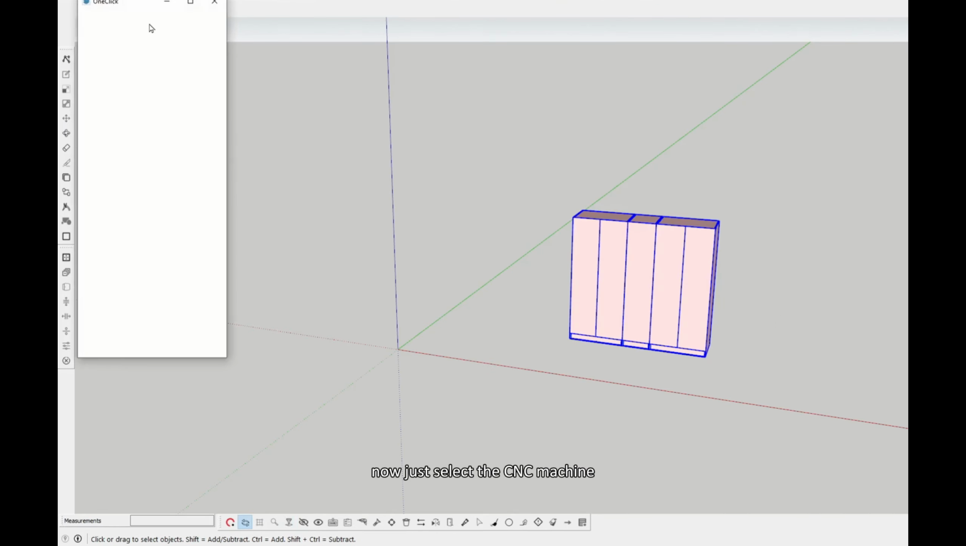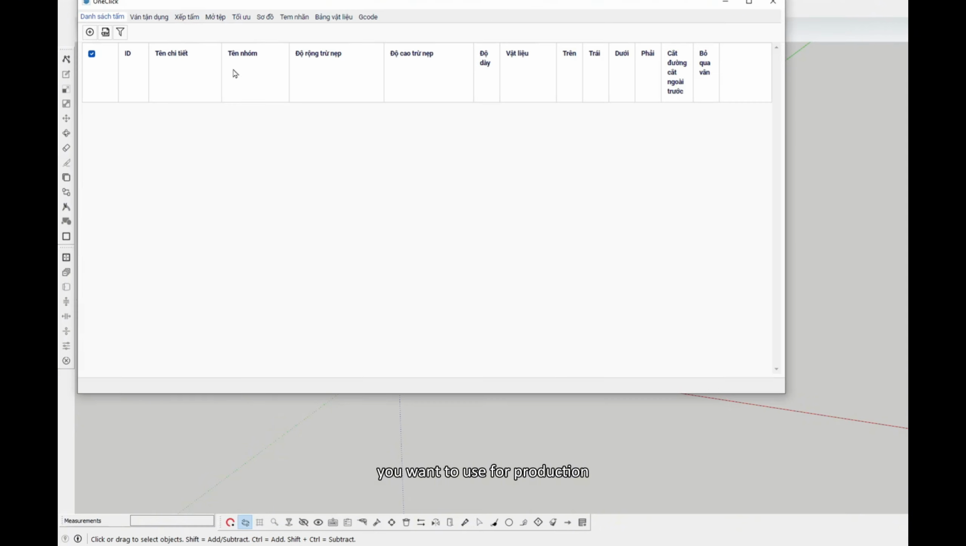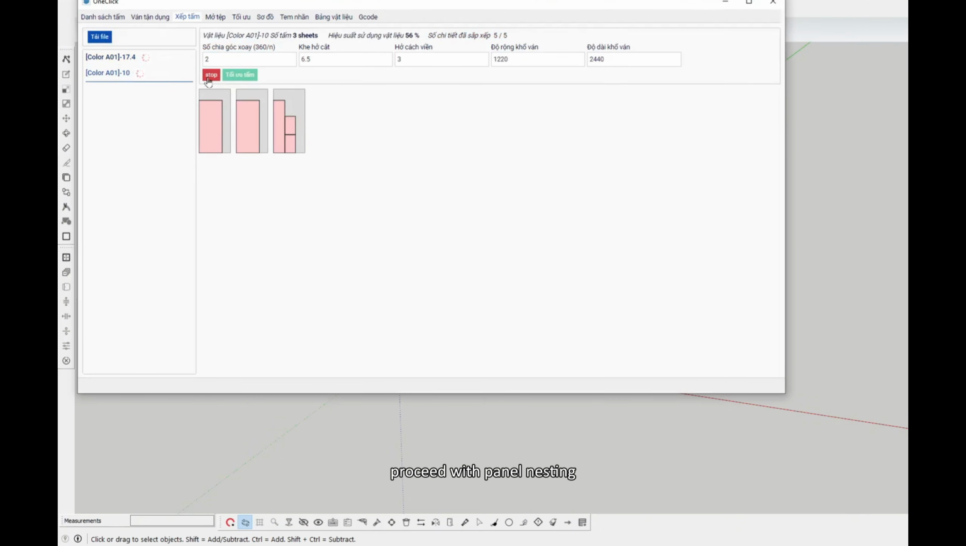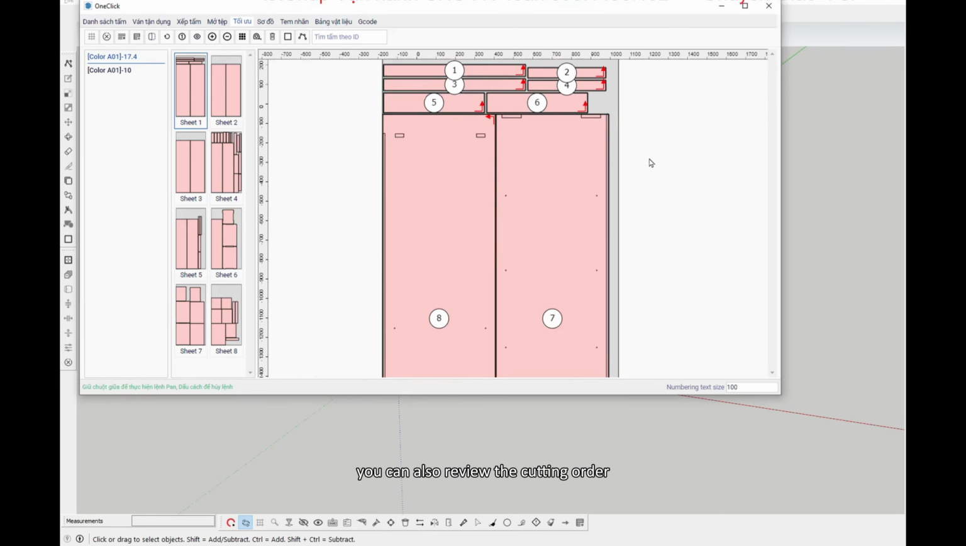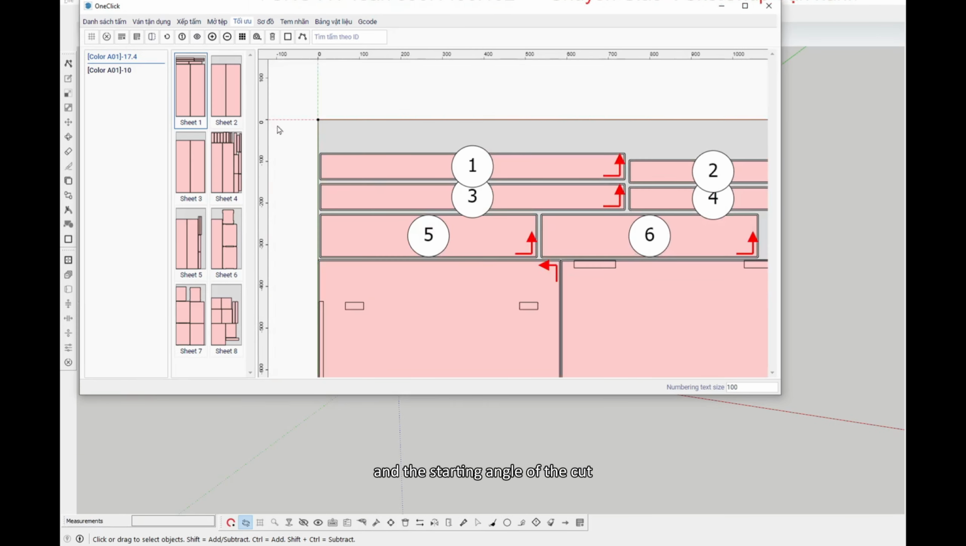Now, just select the CNC machine you want to use for production. Proceed with panel nesting and optimize the nesting layout if needed. You can also review the cutting order and the starting angle of the cut.